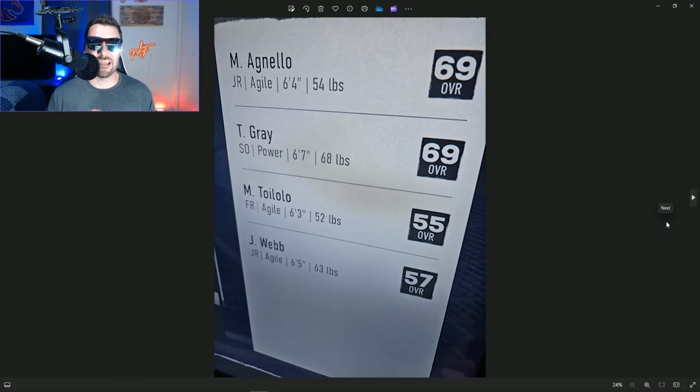I also was able to take this picture from Dynasty. Dynasty's been having some issues because, first of all, if you're 6'4" and you weigh 54 pounds, you have the most incredible case of cancer I've ever seen in my entire life. So these are offensive linemen, agile, power, agile, 6'3", 52 pounds, 6'5", 63 pounds, 6'7", 68 pounds. Those are little tiny things they need to address going forward.